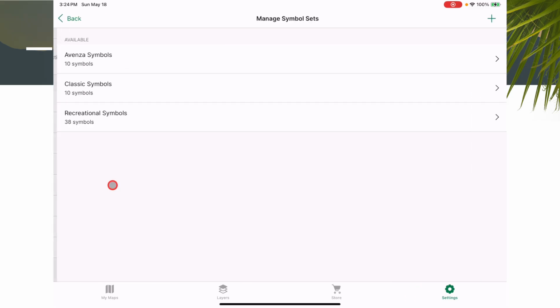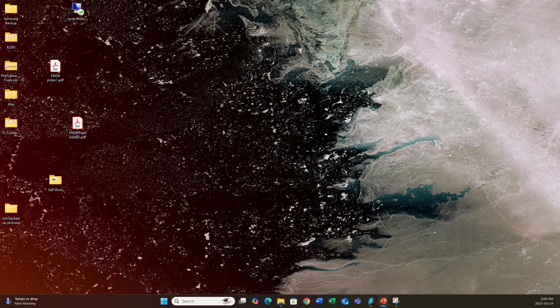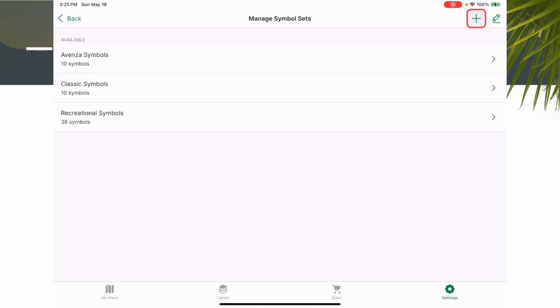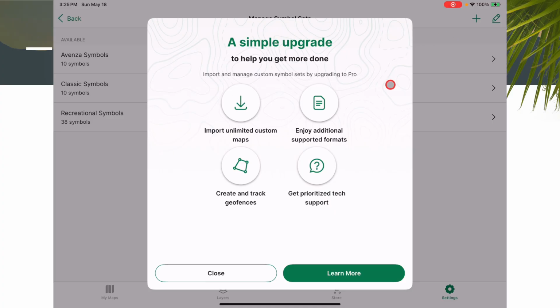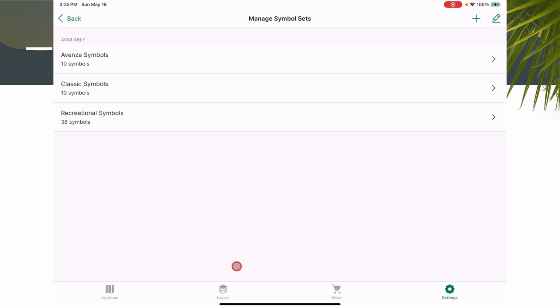Managing symbol sets is where we keep all the symbols that we're allowed to place onto the map. So you can see here we've got 3 categories. With a free version, we can't import special symbol sets. So those of you that are using Pro and Premium version, this is a place that we can import those brand new symbol sets. So if we just go to this plus sign here, we can try to import them and update them or upgrade them.